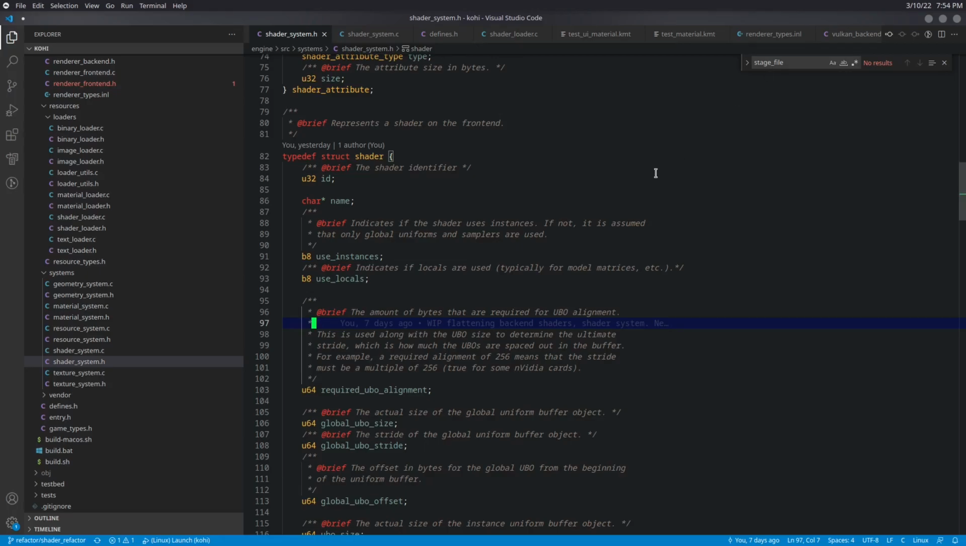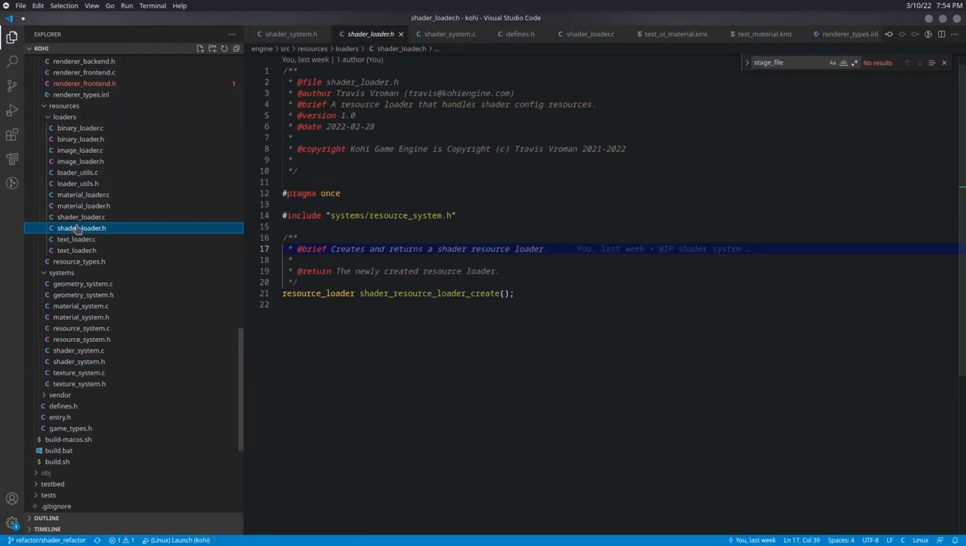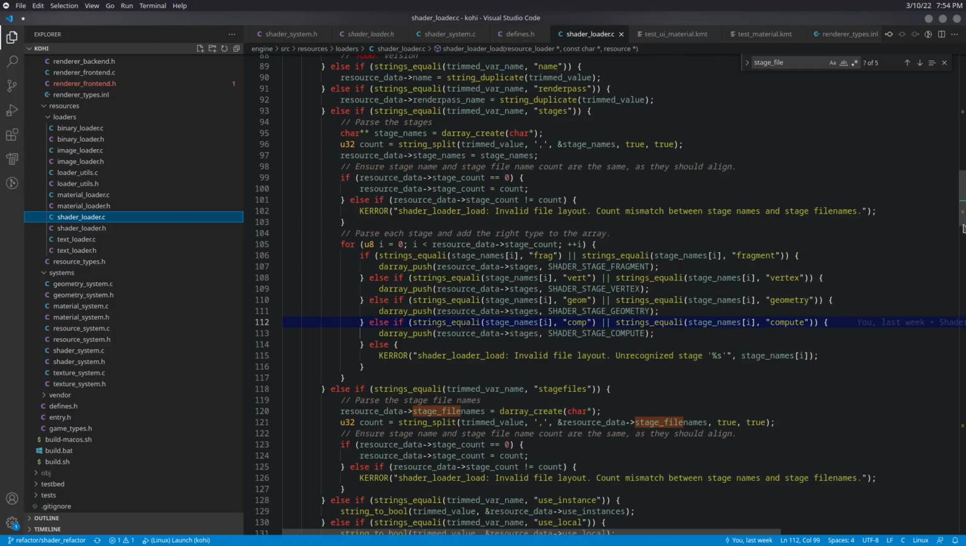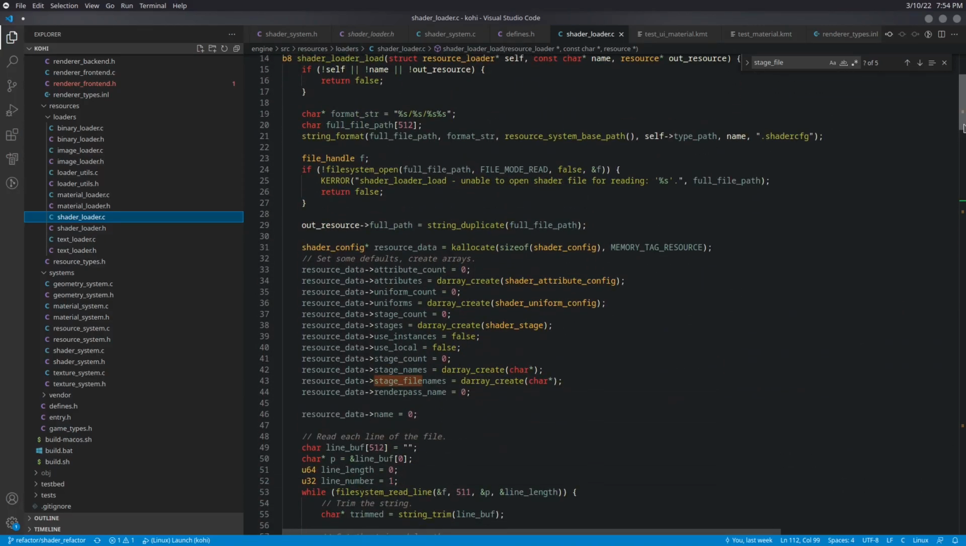Also added is a shader resource loader. So if we go here to resources, we now have a new shader loader here. And this shader loader is responsible for loading the configuration of a shader, which is one of the primary benefits of the shader system that we're creating.